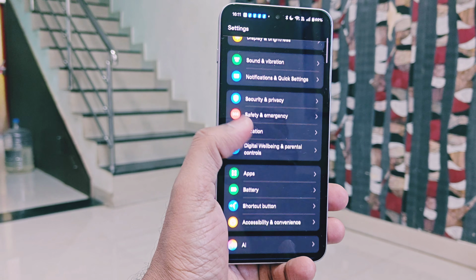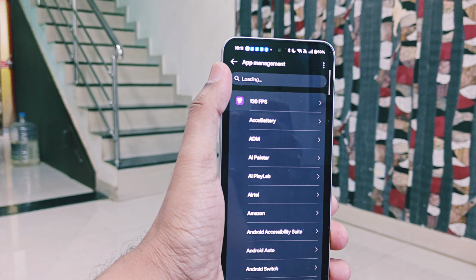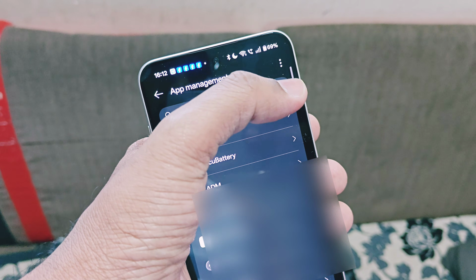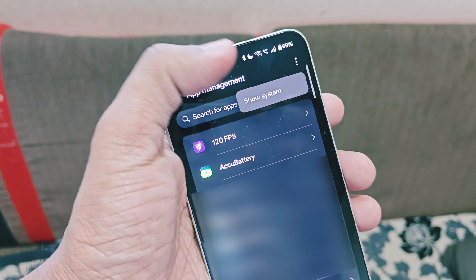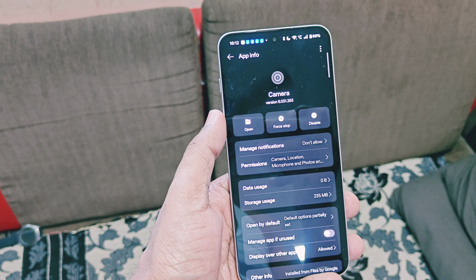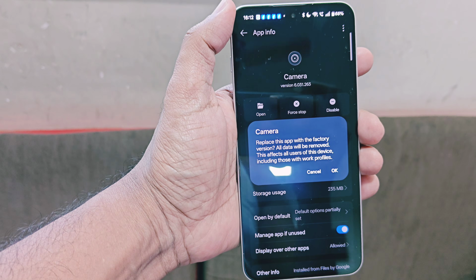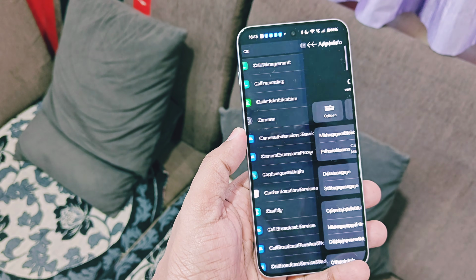If you install this build and want to uninstall it, just go to Settings, Apps, and under App management, tap the 3-dot menu from the top right corner. Select Show System Applications, search for the Camera application. Again tap on the 3-dot menu and select Uninstall Updates. You will get your old camera version back.